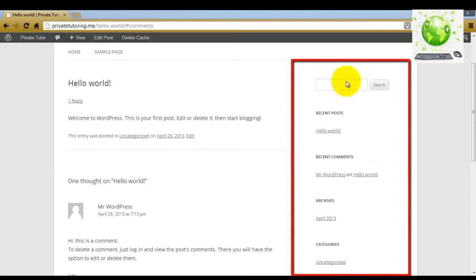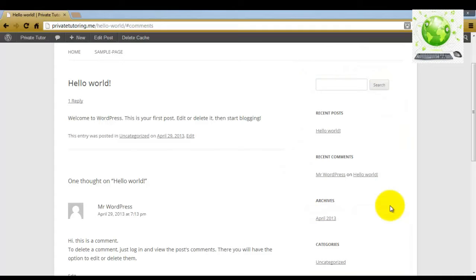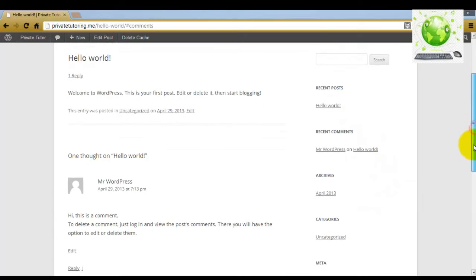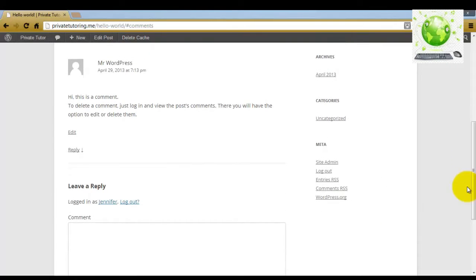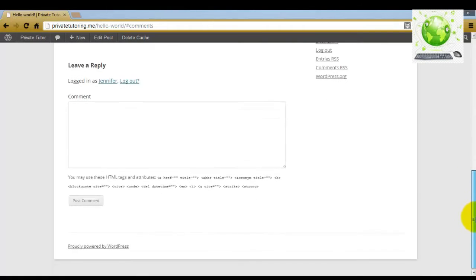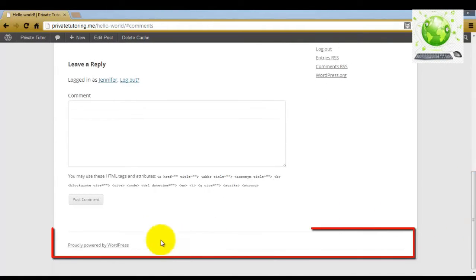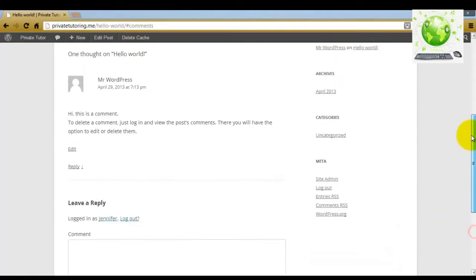The next thing we have, down the right hand side of the page here, is the sidebar. Now sidebars can appear on the right or the left or on both sides or not at all. And these things that you see written here are basically widgets that have been inserted into the sidebar. And I'll talk to you about widgets a little bit later. If we scroll down to the bottom of the page, we also have a footer, which is here. That can also be customized as well. Let's go back up to the top of the page.